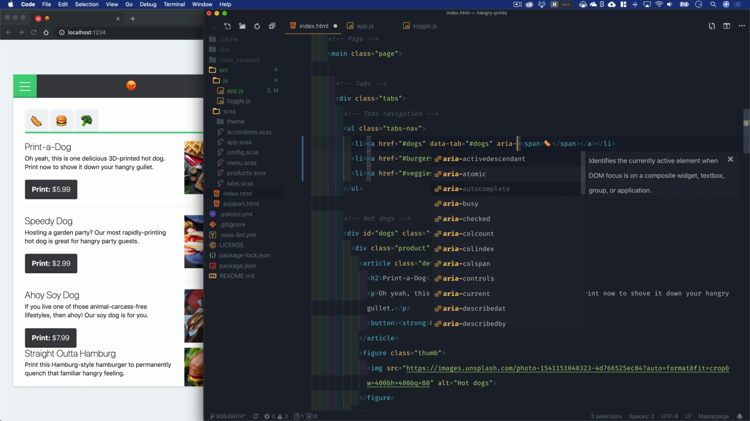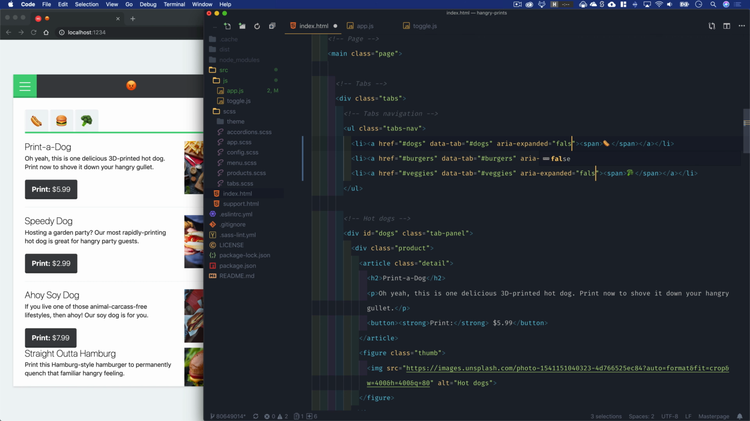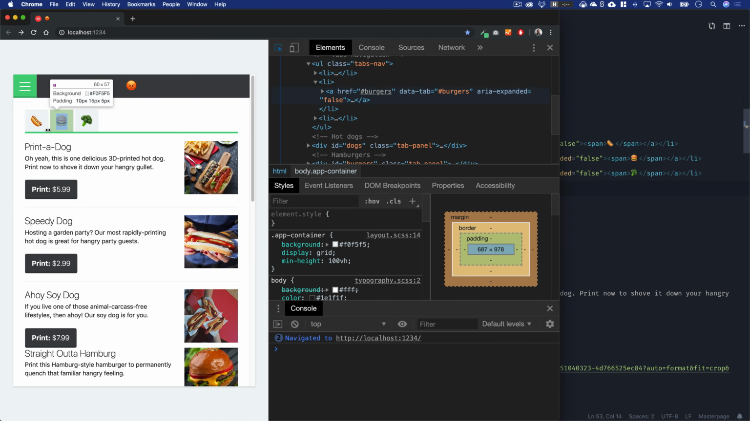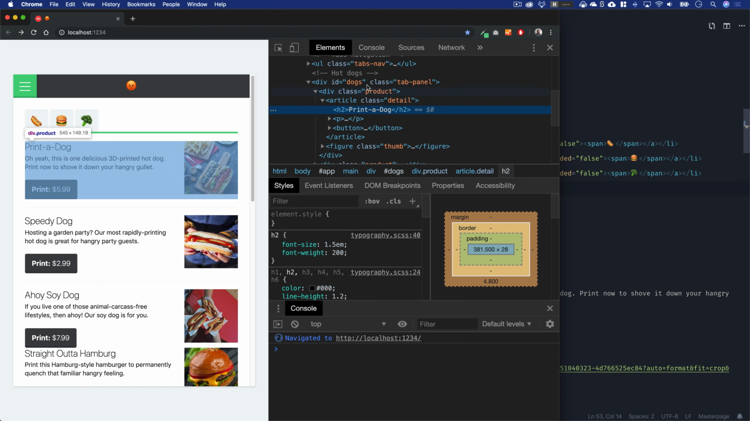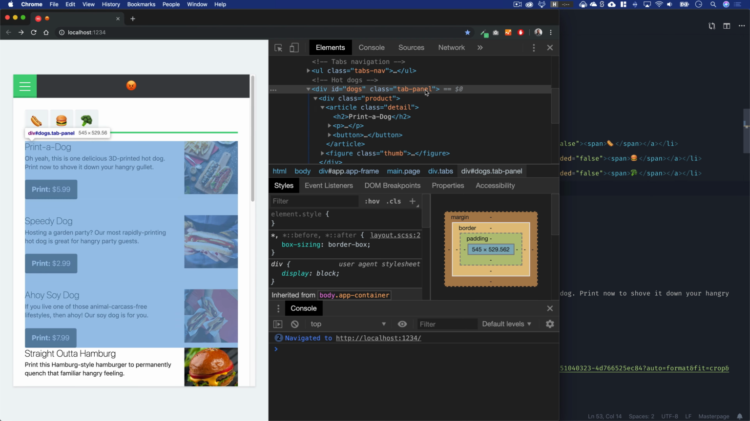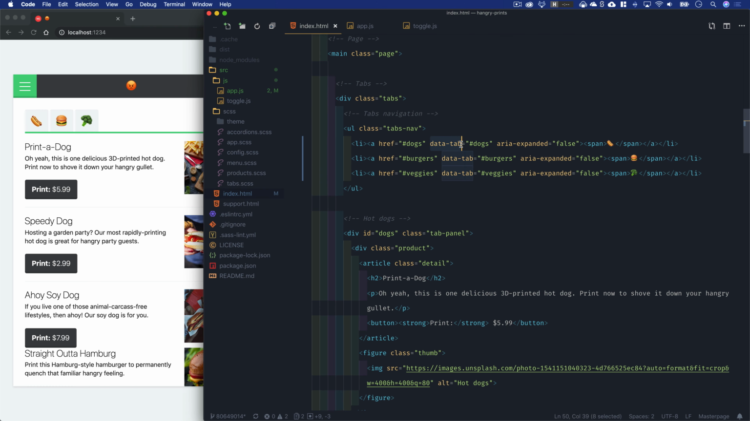We also want to make sure we add aria-expanded equals false on here. And that way, just by adding those and saving, you'll notice if we look at a tab panel, here's our hot dogs tab panel. When I click on the hot dog up here, you'll see it adds active. When I click on it again, it removes active. So we've added that toggle functionality to the data-tab attribute.